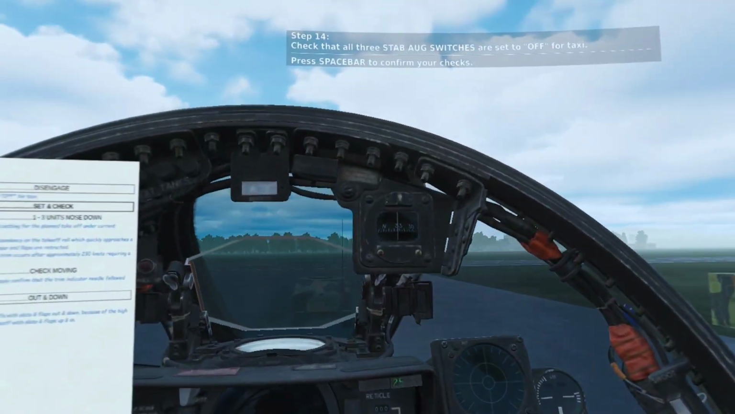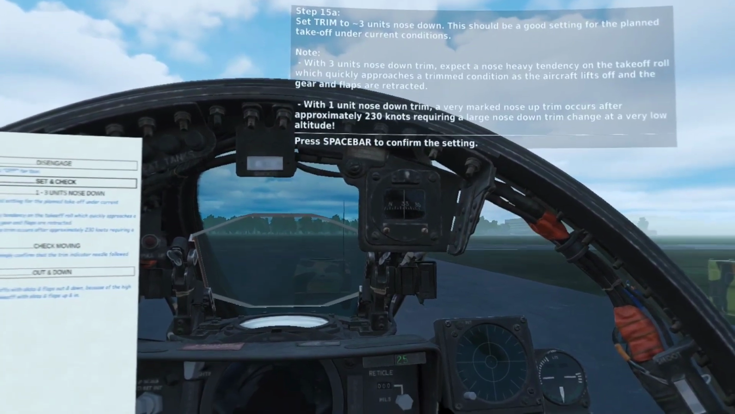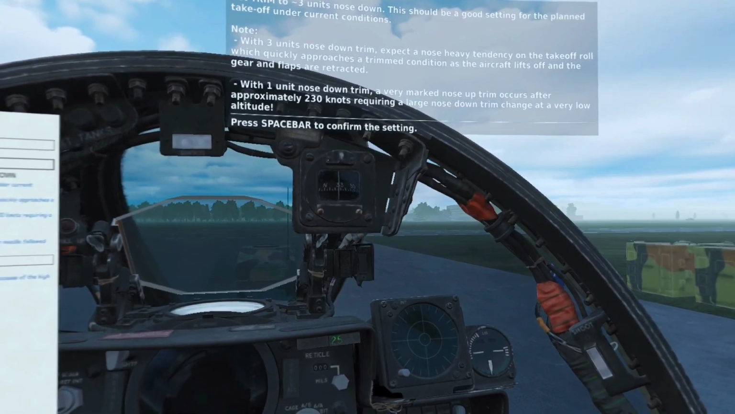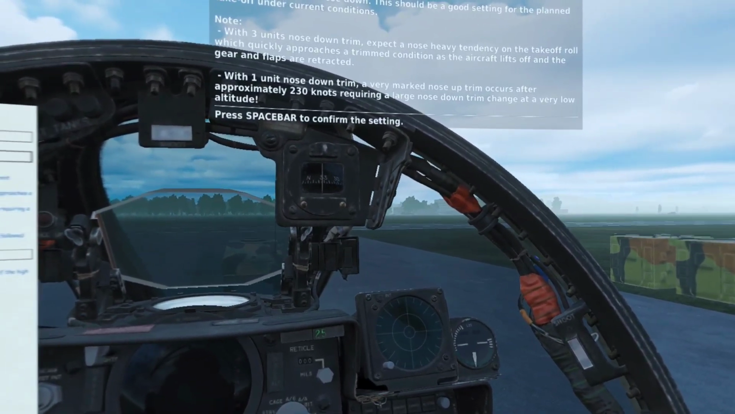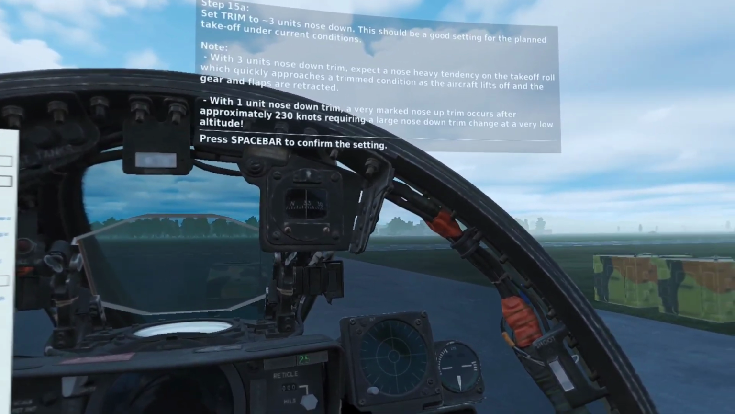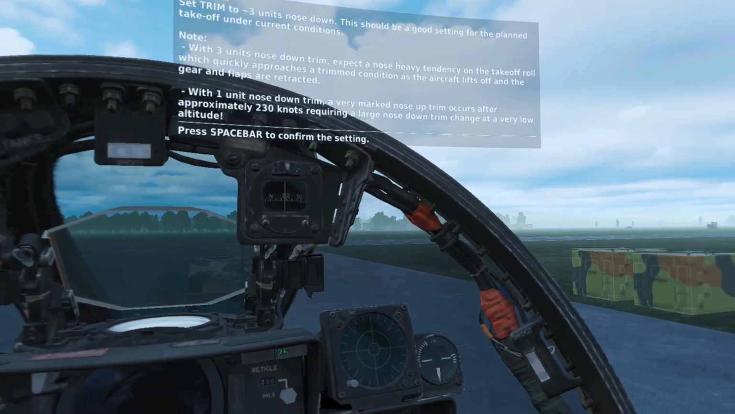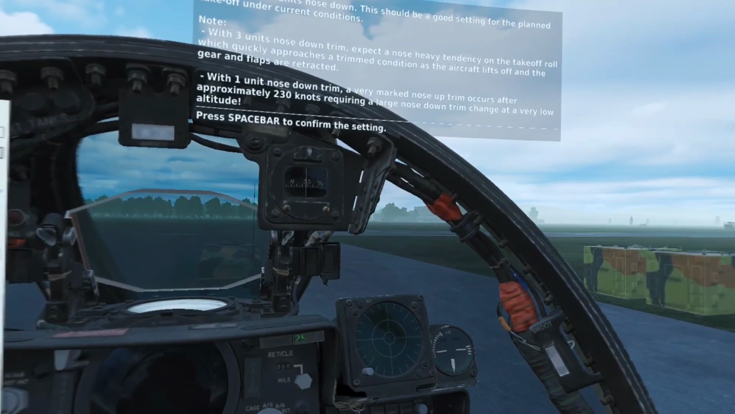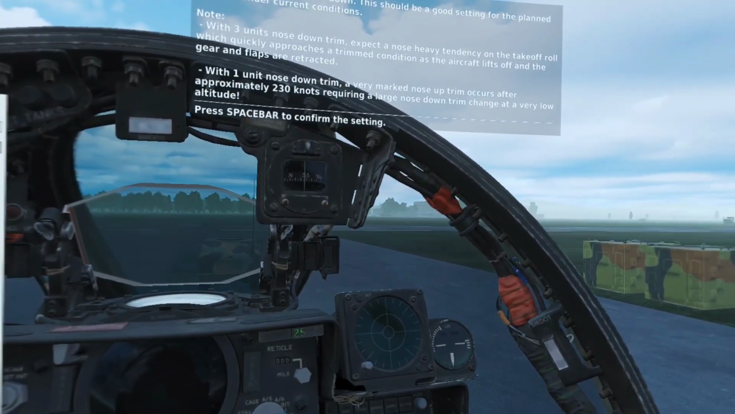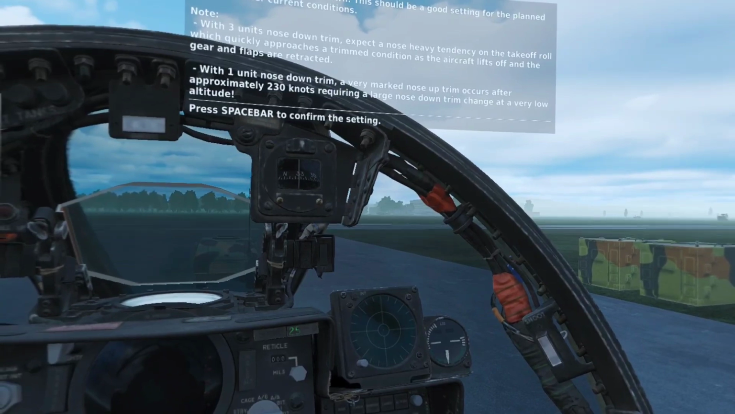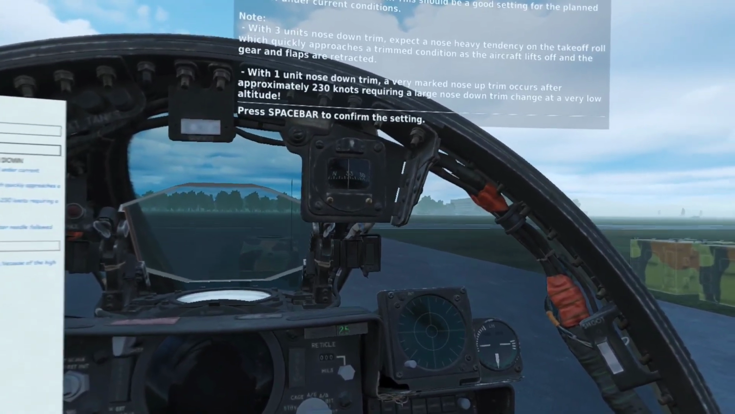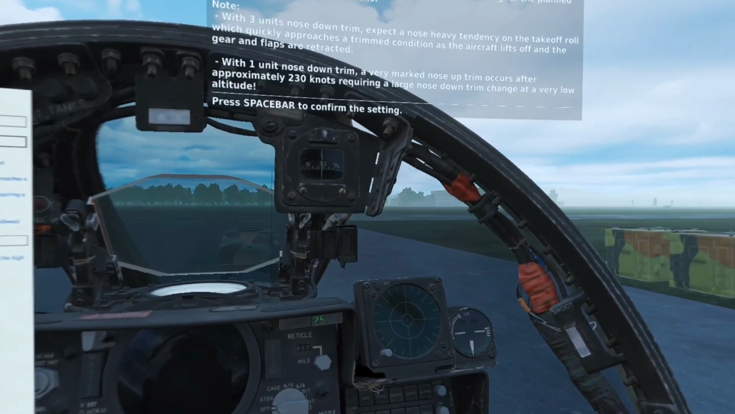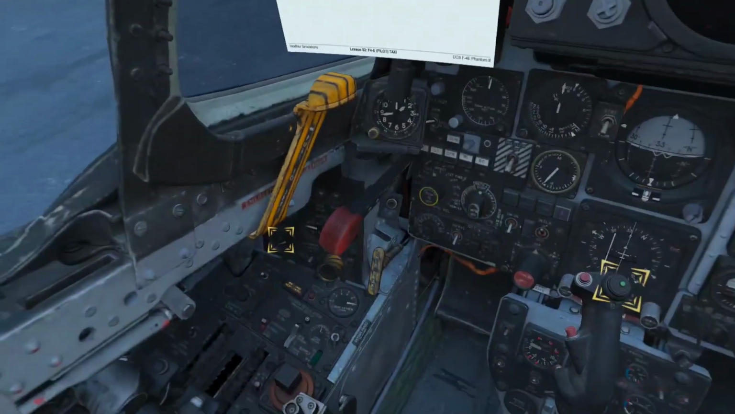They are. Set trim to 3 units nose down. Oh, you did. This should be a good setting for the planned takeoff under current conditions. Note, with 3 units nose down trim, expect a nose heavy tendency on the takeoff roll, which quickly approaches a trimmed condition as the aircraft lifts off and the gear and flaps are retracted. With 1 unit nose down trim, a very marked nose up trim occurs after approximately 230 knots, requiring a large nose down trim change at a very low altitude. Okay, no, we already did that, so.